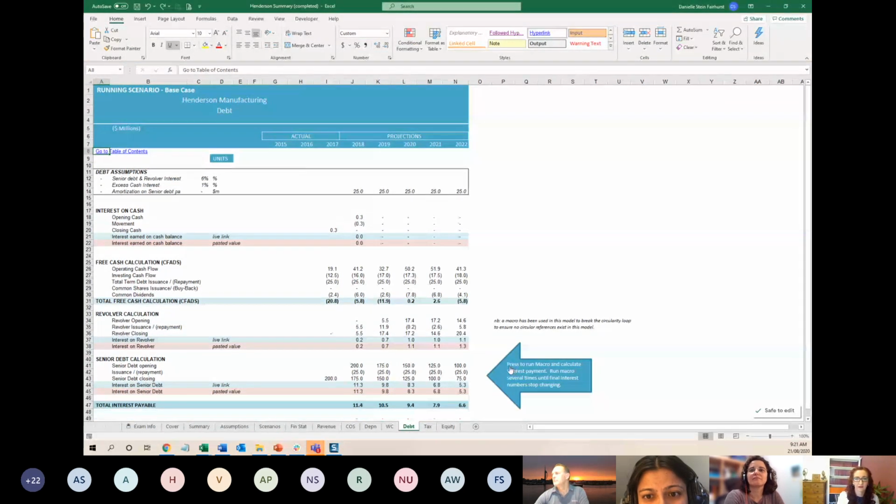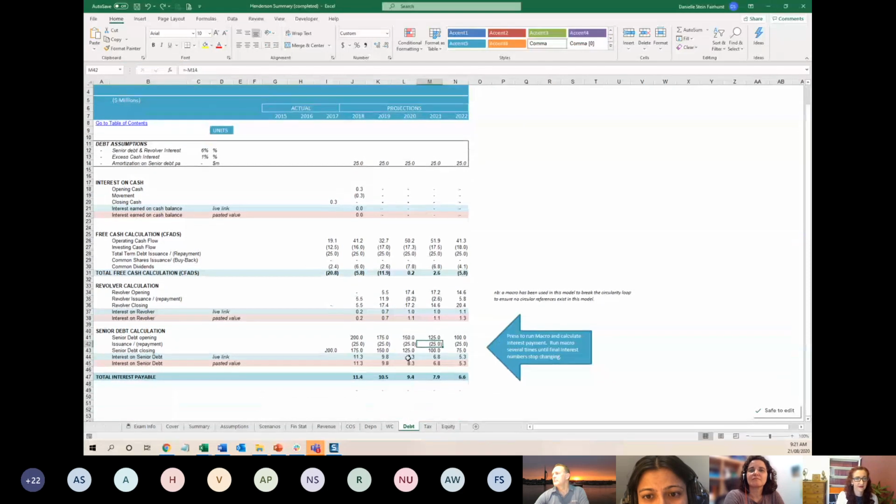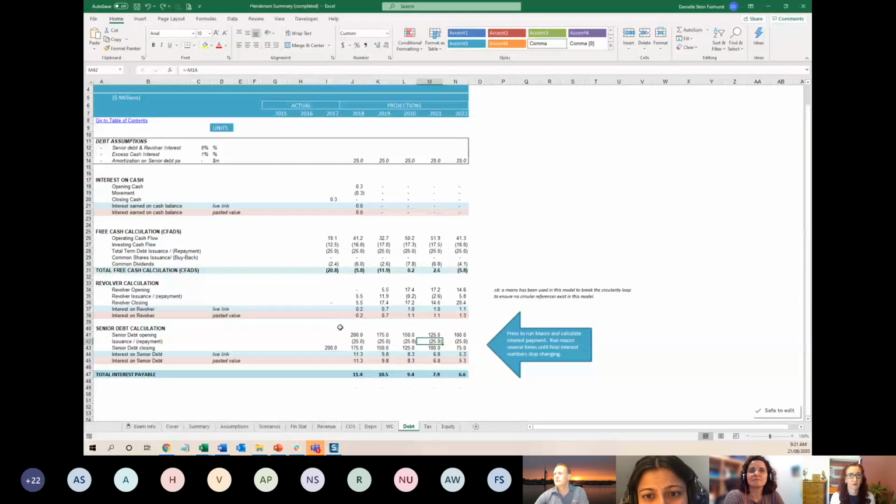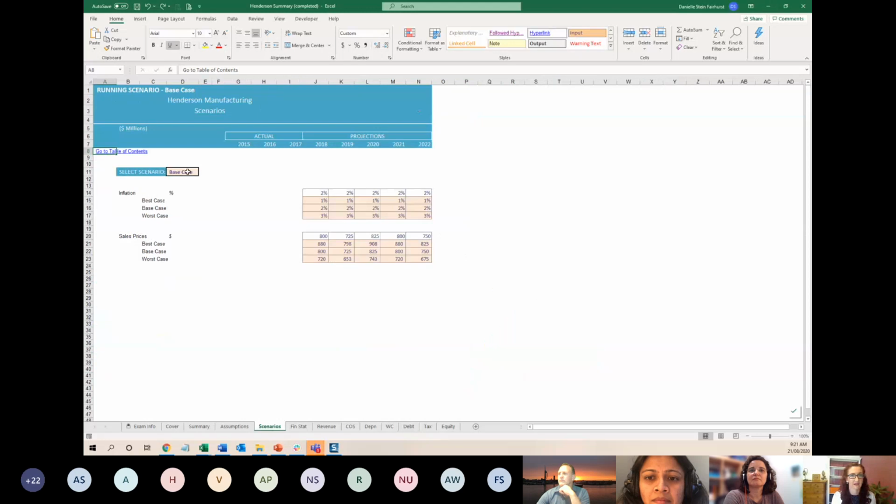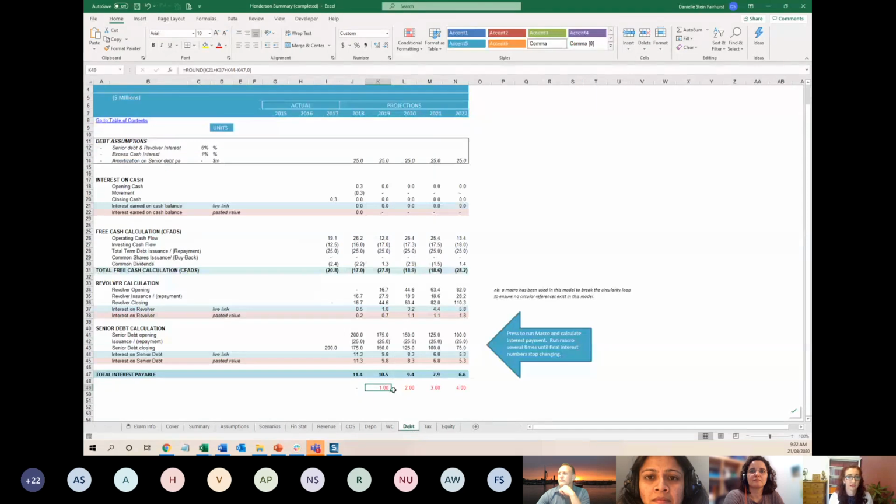I'll just enable the macro. What that does is it calculates the interest, which then goes through the model and causes a circular reference. So that's the error check. If I were to make a change, like changing the scenario to worst case, for example, that will change the debt. You can see that's my error check down the bottom, and that's now out of balance.